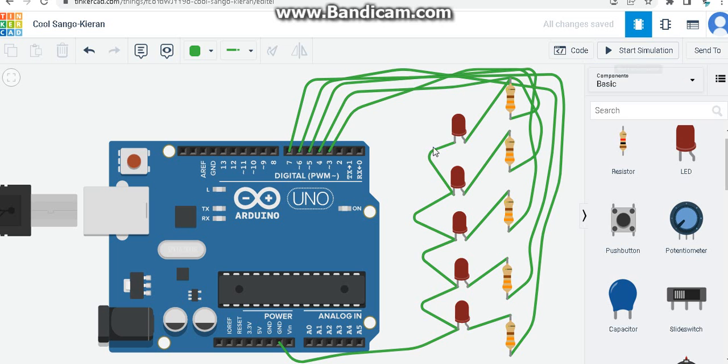Be very careful because it will run only one time, because we wrote it inside the void setup. Only one time these 5 LEDs will blink one after another. That means the for loop will run only one time. So be very careful and watch. I will start the simulation now.